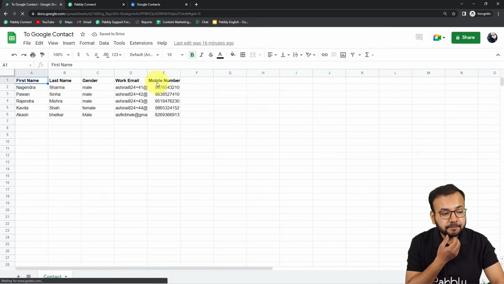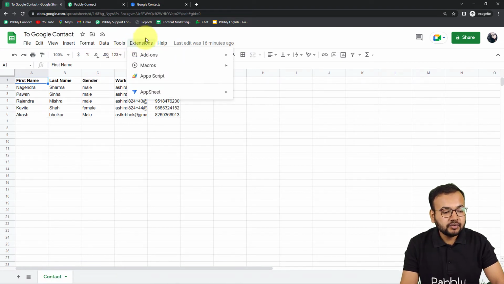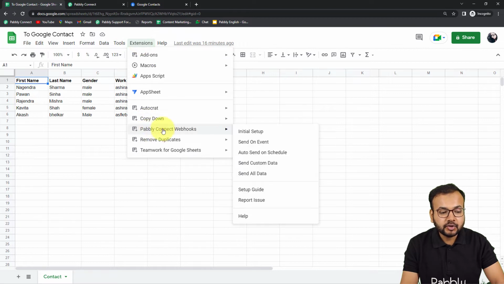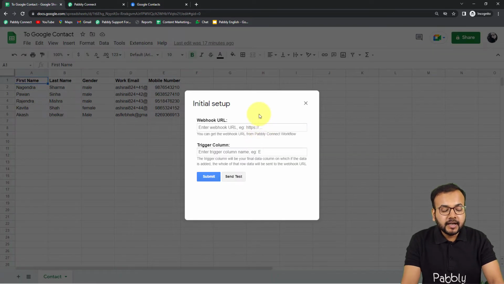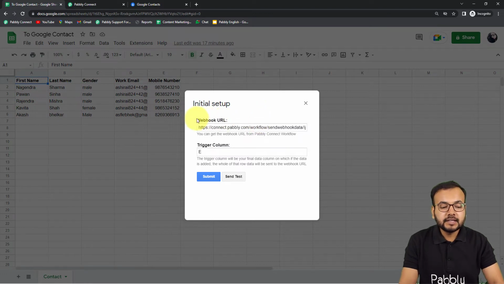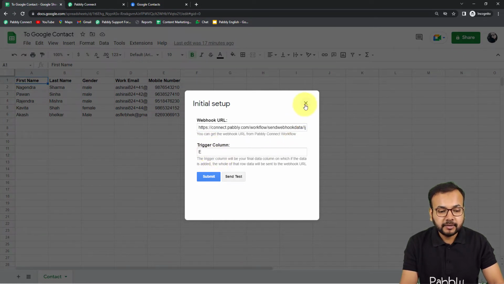This is an important step. And after refreshing it, when you click on extensions, you will find this Pabbly Connect webhooks option available in this drop down only. And from here, go to initial setup option. Click on initial setup. Okay, and under the initial setup you will find these two fields, the webhook URL field and the trigger column. So in the webhook URL field, you have to paste the webhook URL that you have copied from Pabbly Connect, and in the trigger column you have to put the final data entry column of your spreadsheet. So let me show you.